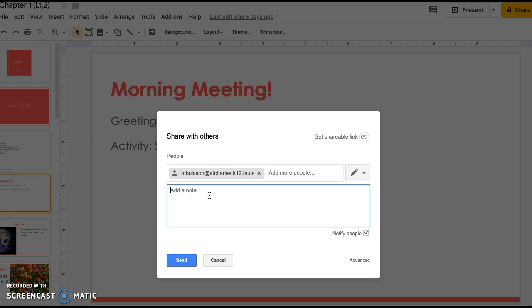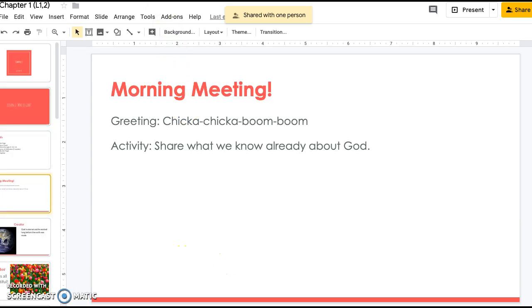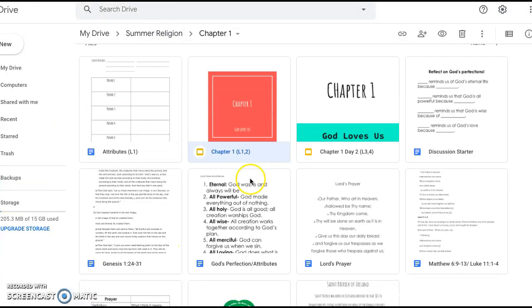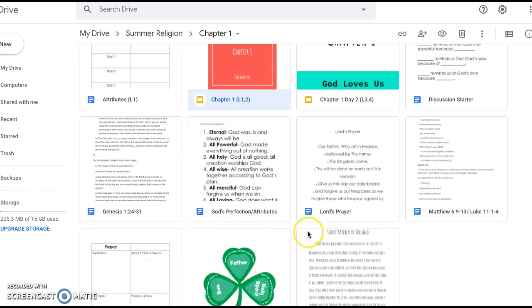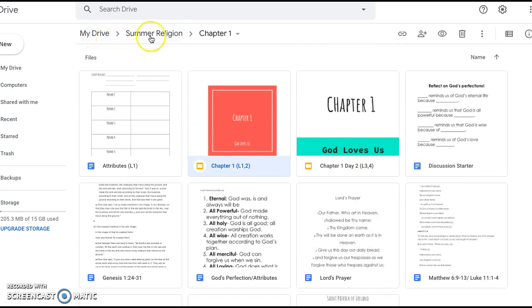And then I could do the same thing. This is for Friday's lesson. Boom. Send. And then we can do this by just simply Xing out. And these are all of the files that are in this chapter 1 that I can use.